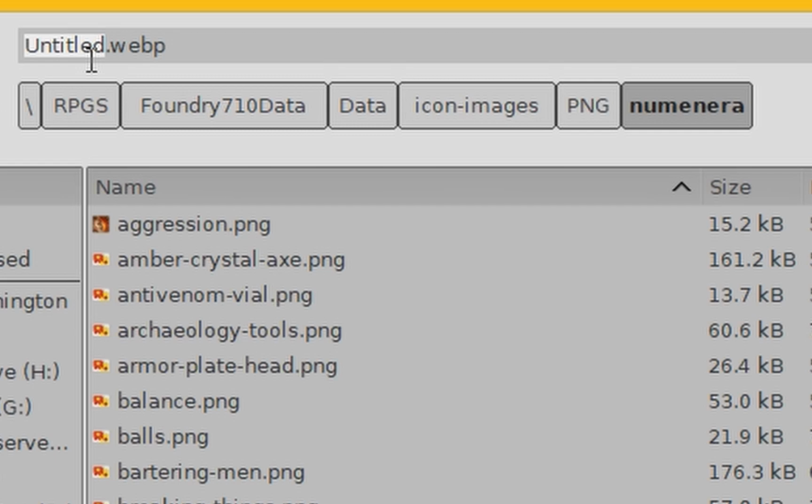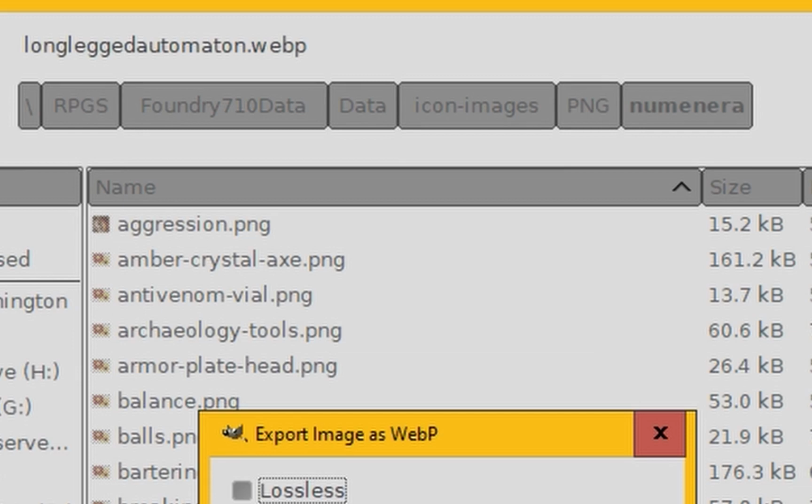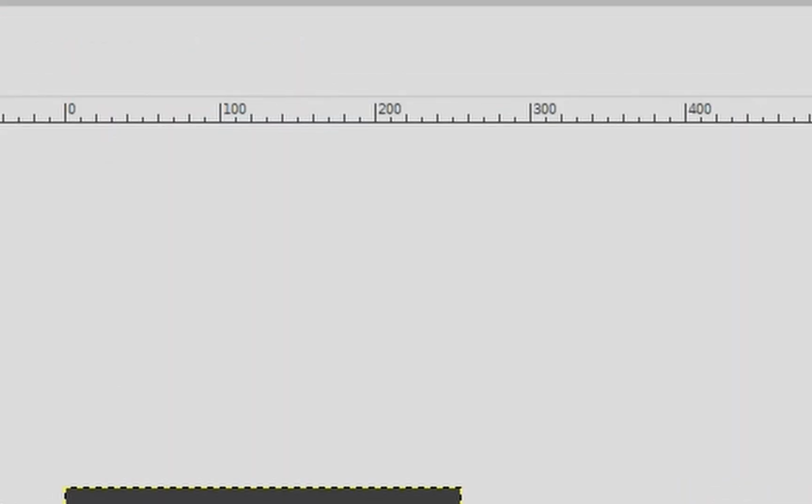And I'm gonna call this long-legged automaton. Let's call it that. And I'm gonna save it here. Export it. And put yes. All right.